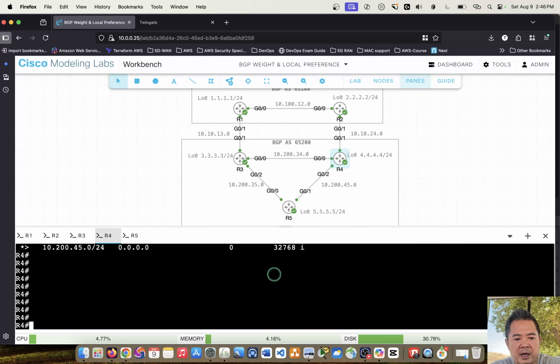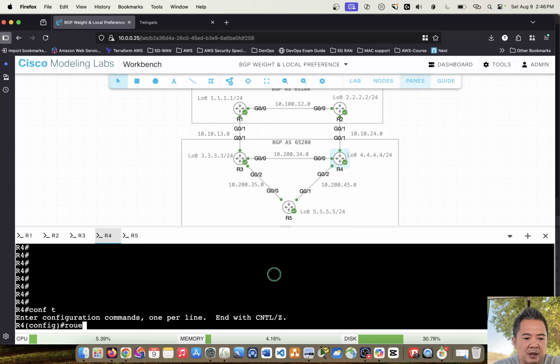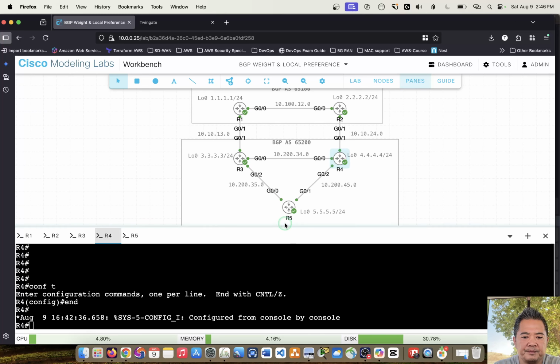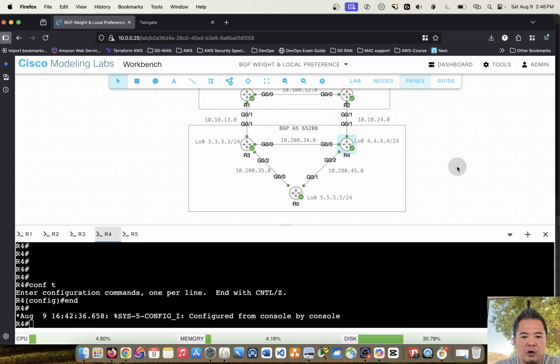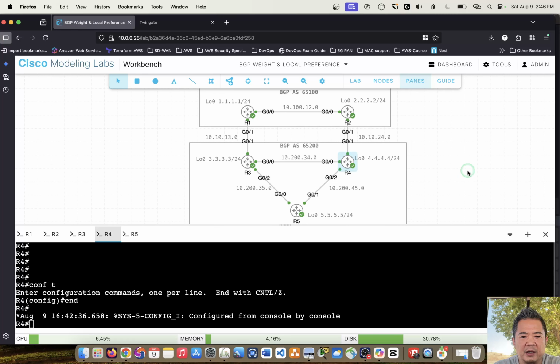So on R4, I'm going to say config t, router BGP. So let's take a look right now. What do we have for R4? Now remember, the ultimate goal is to have R5 learn R1 and R2's loopback through this path. Right now it's learning it through this path, but we want to manipulate it so we can go through this path. And also R3 is learning it through this path. We want to manipulate it so that R3 can go through this path.